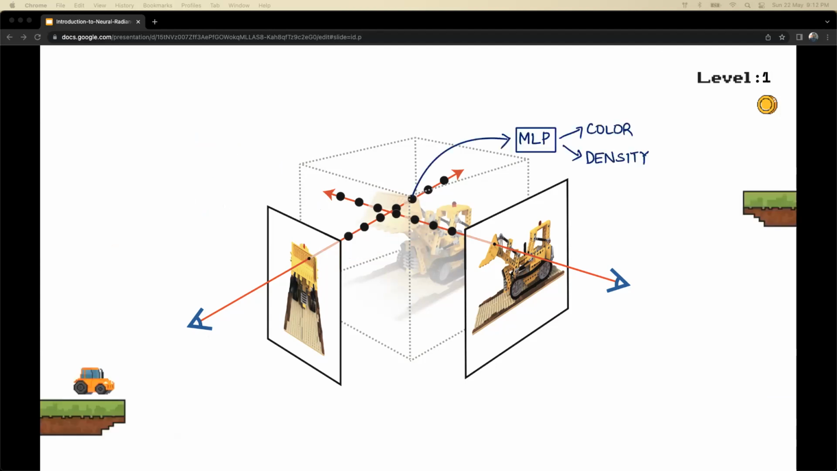Now we move on to deep learning, which creates all the hustle and bustle. We provide these sample points, the coordinates and the alpha position of the sample points, to an MLP. And what we try to predict is the color and density of that sample point. So we understand color. We do understand that the point here should have a color of a little bit of yellow.